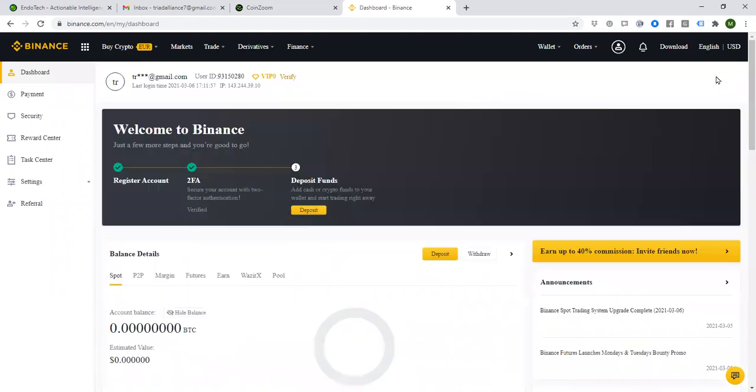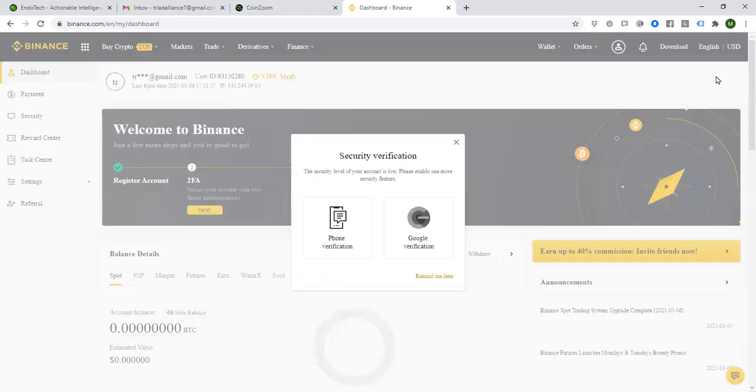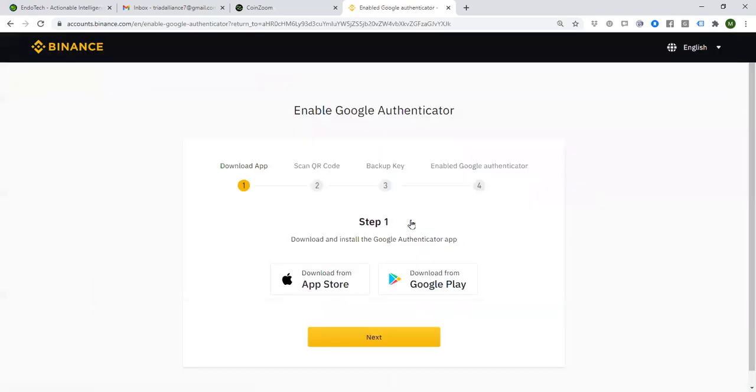Now that I'm in the dashboard, it notices, do you want to set up your security for your verification, which I will do. I use Google Authenticator. So we're going to set up the Google Authenticator right now. And I'm going to go ahead and go through that process as well, which you should do.